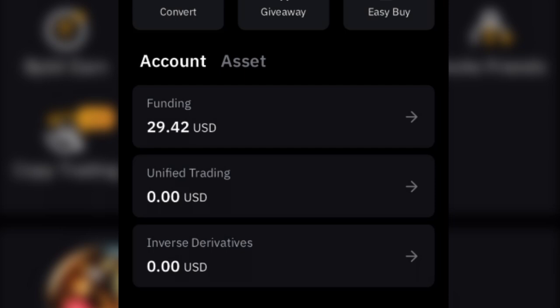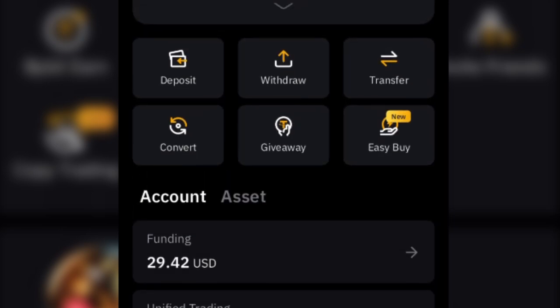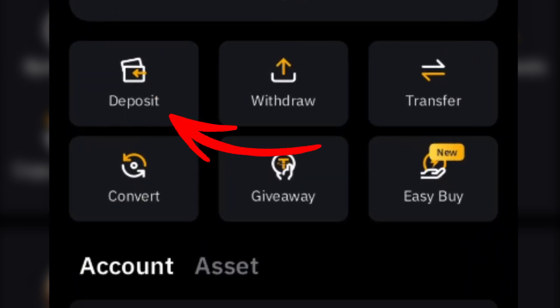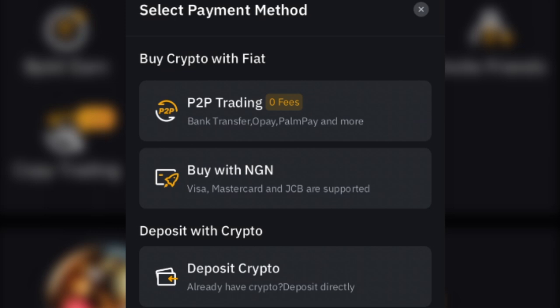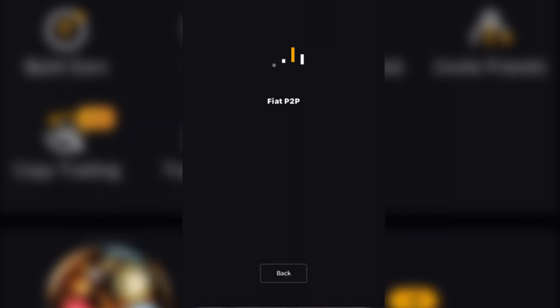Once you are done doing that, the next thing you need to do is to click on deposit right here. You click on the deposit button and you can see they have P2P trading, Bybit, Naira. So what we are doing here is using P2P. Under P2P they write bank transfer, OPay, PalmPay and more. This simply means if you are using OPay and the other accounts, you can actually make this transaction here. So I'm going to go ahead and click on the P2P, and this is it.